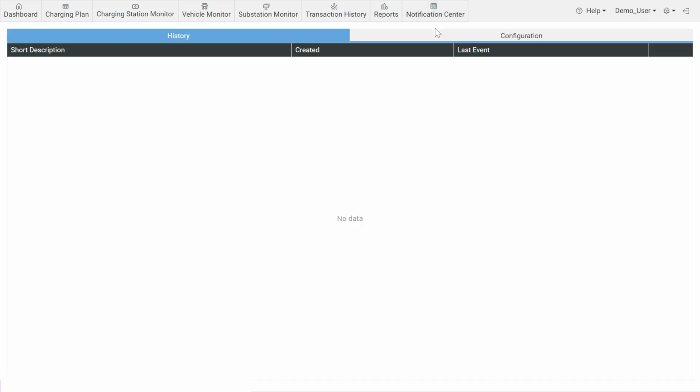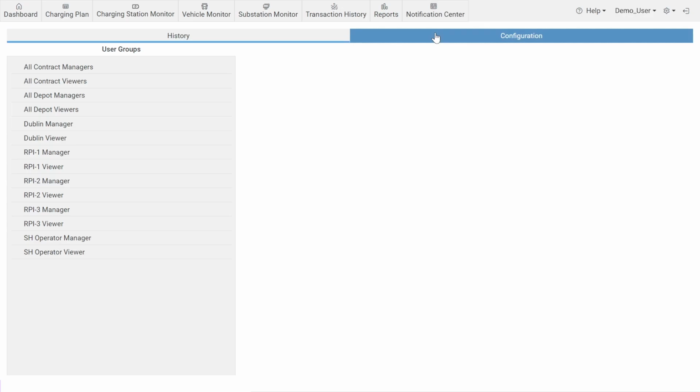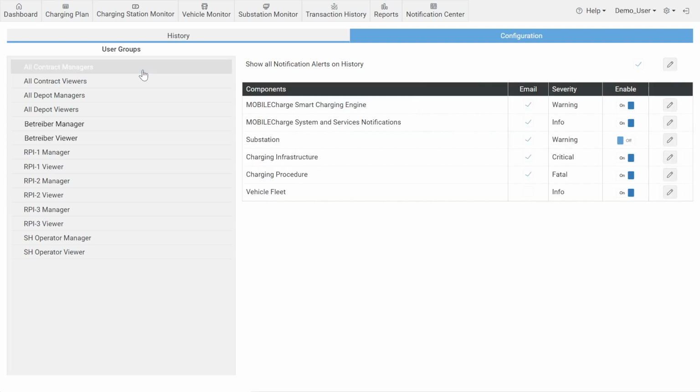Lastly, you can see the notification center where you can manually set alarms and notifications. You can also categorize information such as error messages. You can also determine how you want to receive the error messages, for example, as shown here as a warning, and who should receive the error message.